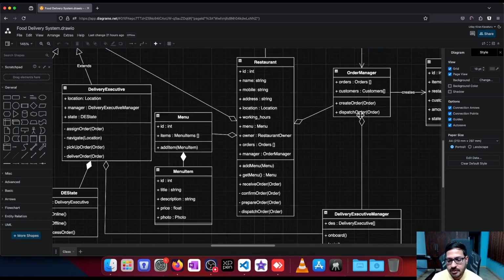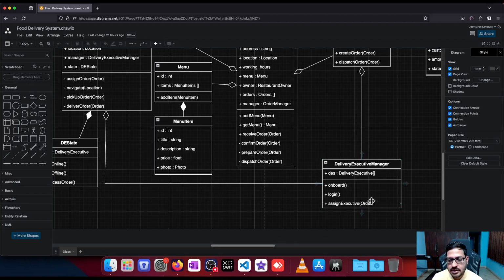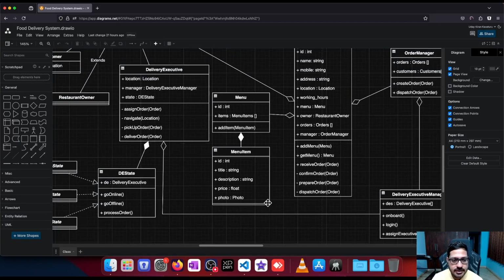And from here, we will call upon the delivery executive manager and pass on the order to assign an executive. This is where the routing happens generally, to find the best possible executive to deliver that order. The delivery executive will be assigned an order, and the executive will navigate to the restaurant first to pick up the order and then to the customer location to deliver the order. So once the order is delivered, the status of the order is updated and the life cycle is completed, right?